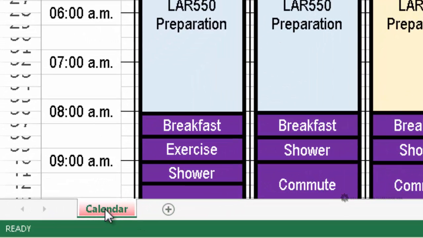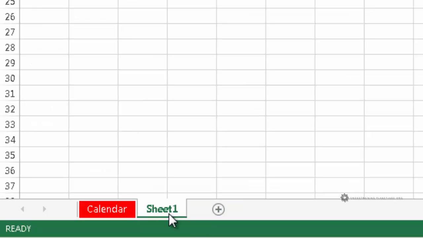And right now we have one spreadsheet and it's called our calendar. And what I'm going to do is create another spreadsheet. I'm going to do that by just clicking this little plus thing down here at the bottom with a circle around it. And that creates another spreadsheet.